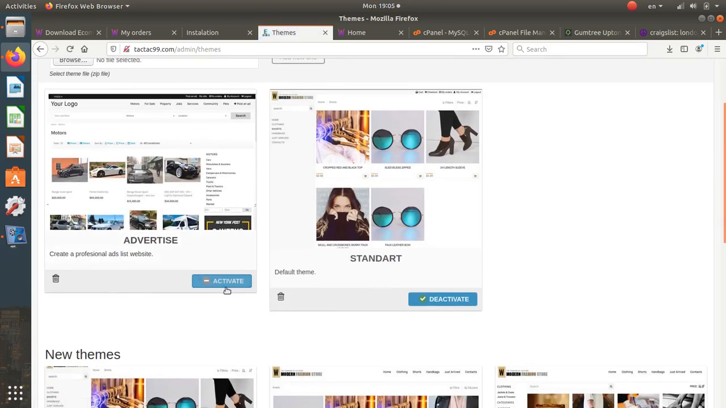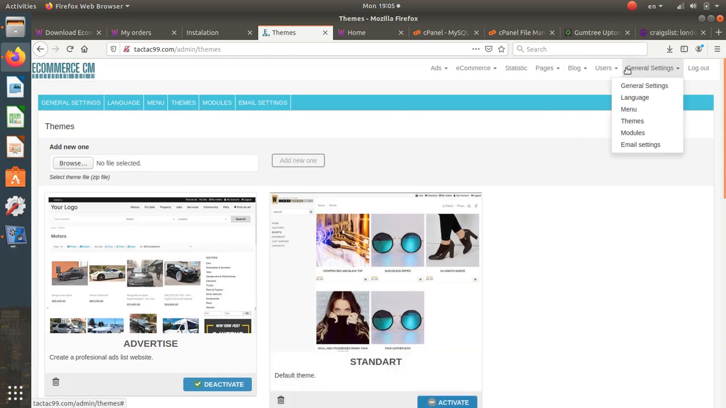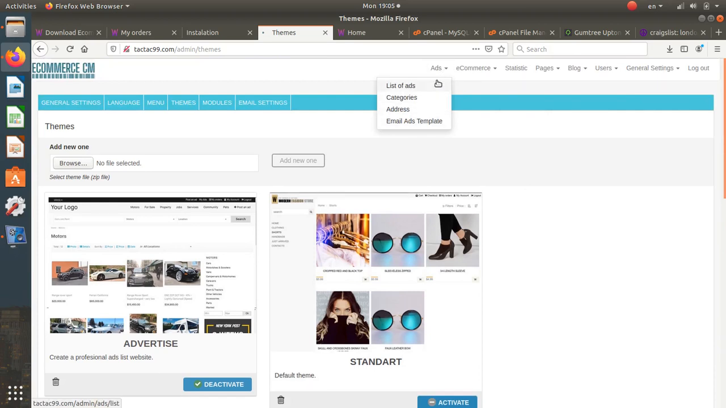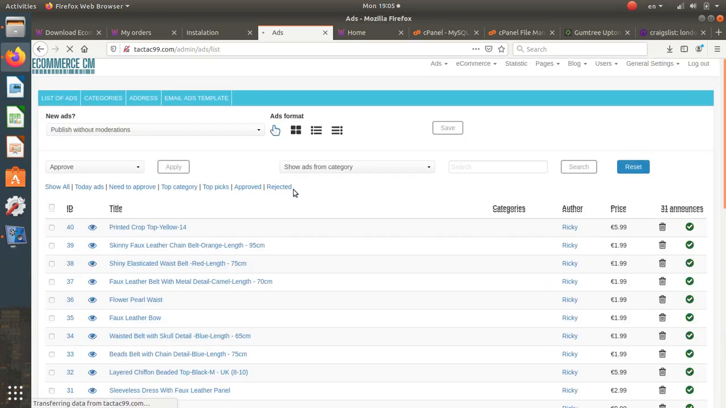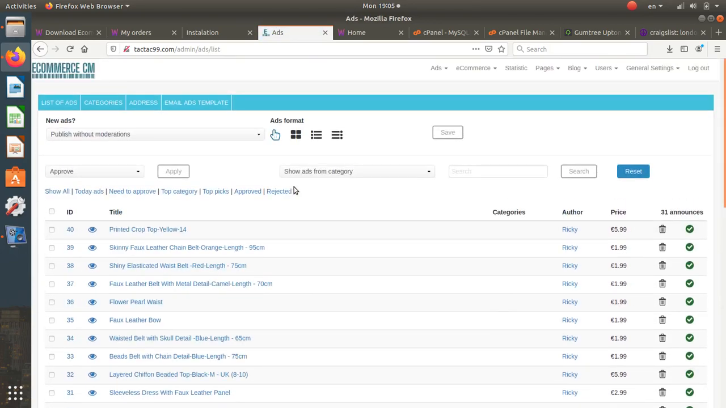Okay, and don't forget to activate the theme. Okay, the theme itself is activated. And right now the top menu was changed. Right now the list of ads, address, image, template, and all of this. So go to others. There will be simple, previous default products.